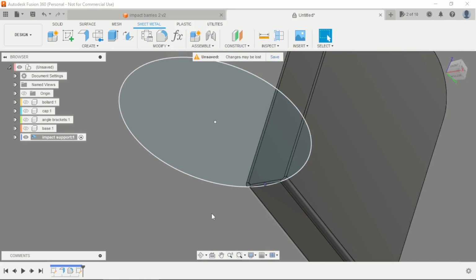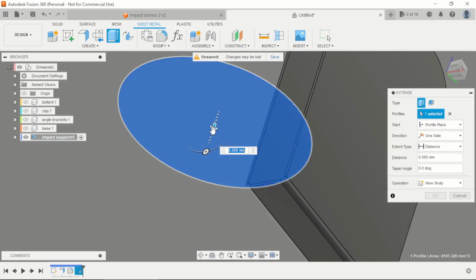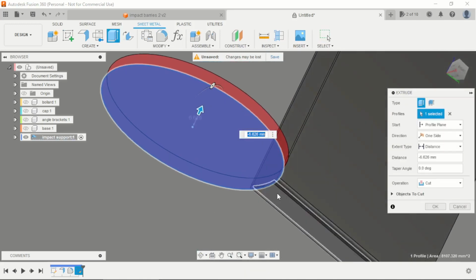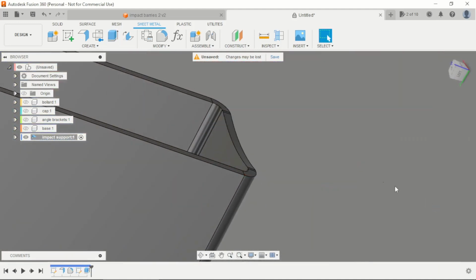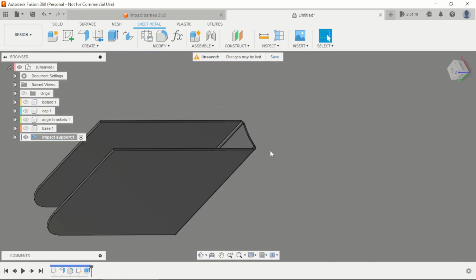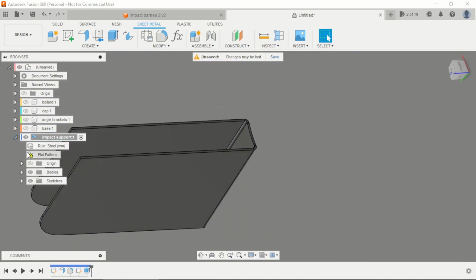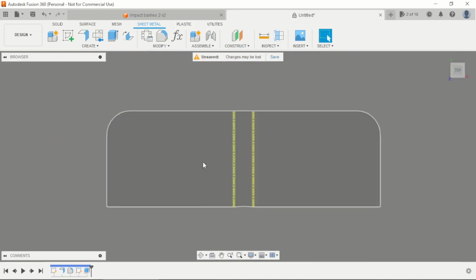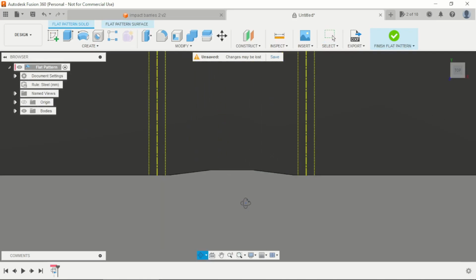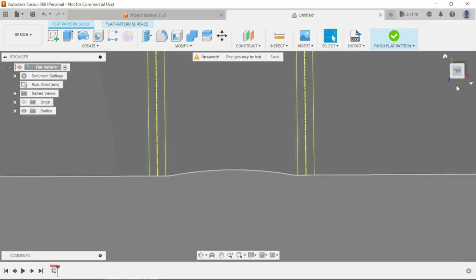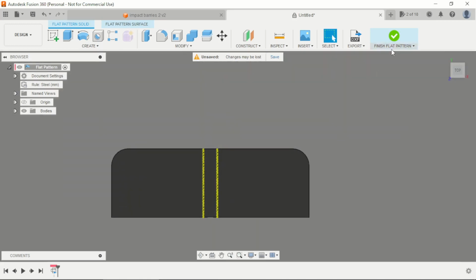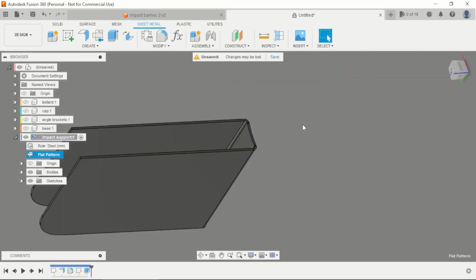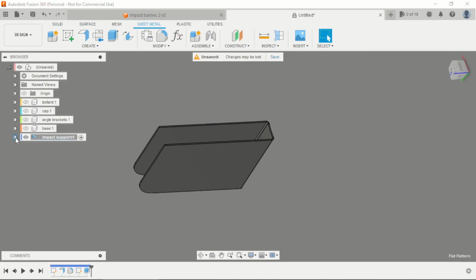We need to remove this material, this here, just this little part here. Open this tab and go to flatten part. This is what we need to fit this part on the project. Finish. Go to the main project.